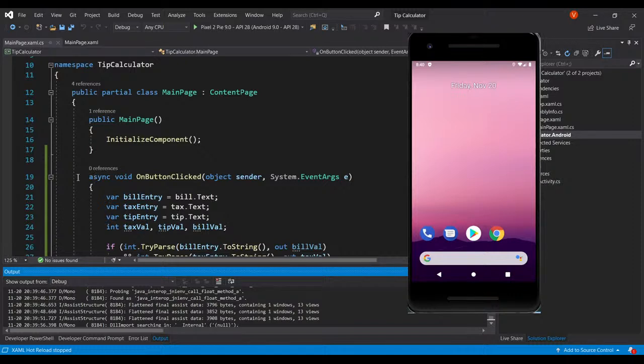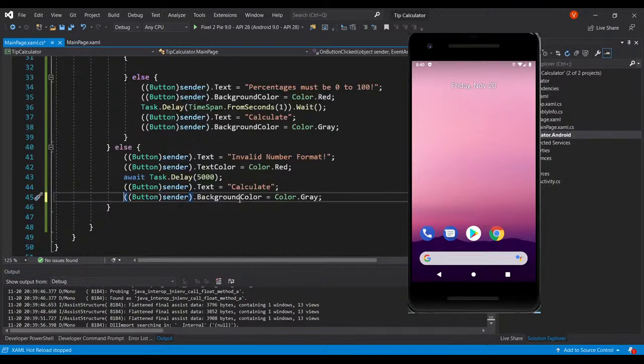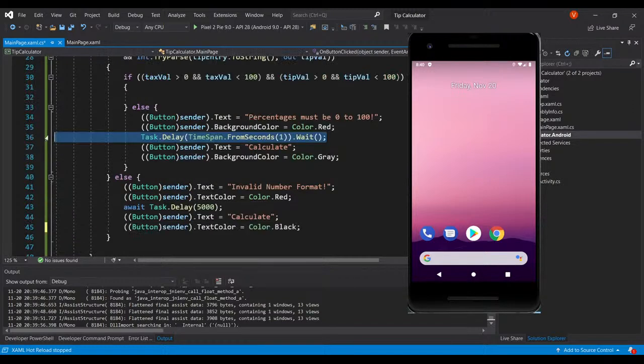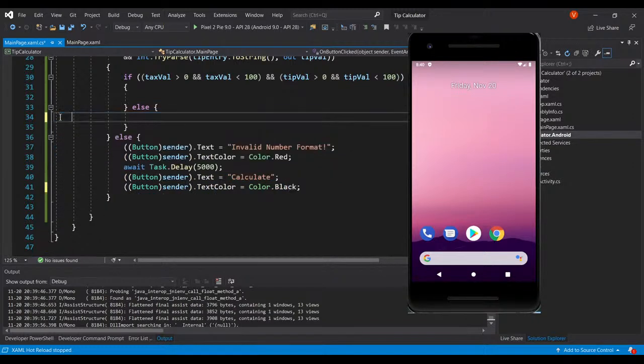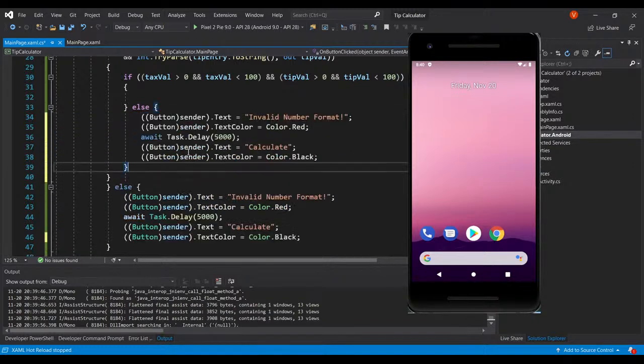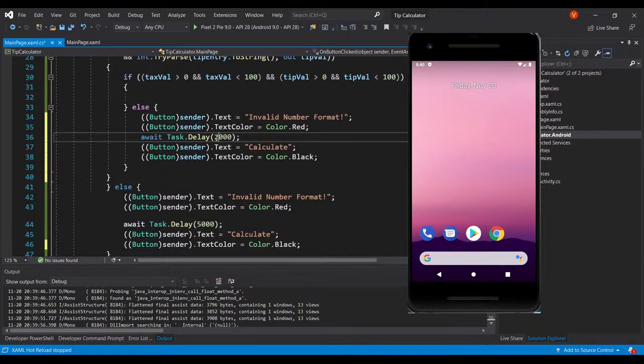Okay. So, let us change the text color back to black. Okay, that is monumental. Alright. So let us remove this then. We're just gonna copy this. Paste this here. Okay, obviously not 5 seconds, but I guess 1 second or 2 seconds would be good.